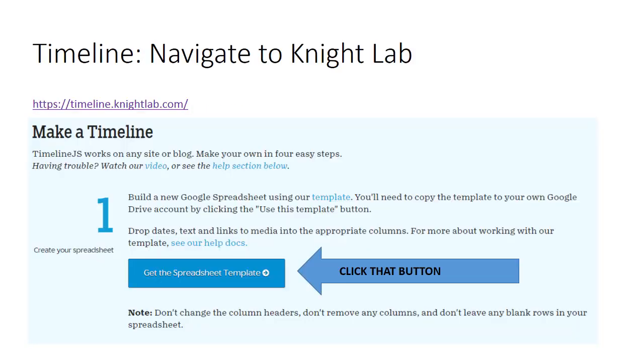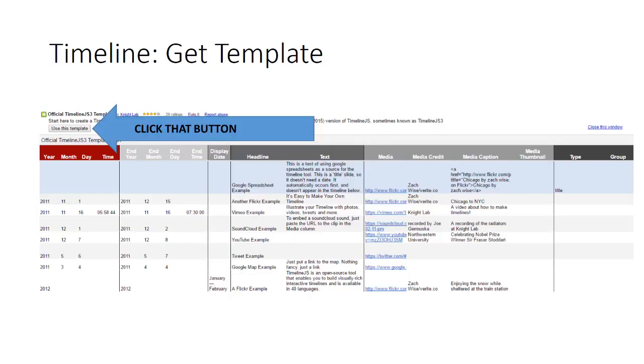So in order to begin creating your timeline, you're going to go to timeline.nightlab.com, and you will go to the Make a Timeline button, and you'll click on that button, and that'll get you to this page. And you're going to click on the Get the Spreadsheet template button. Now what that's going to do is take you to a Google spreadsheet, and it's already set up for you.